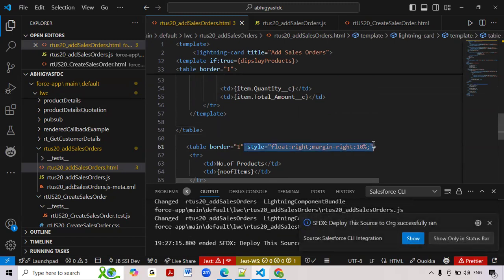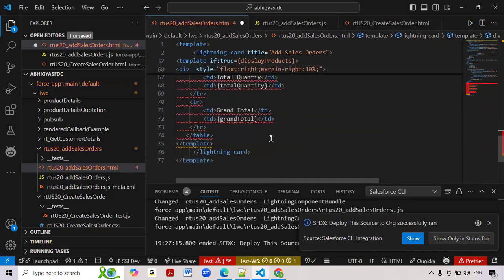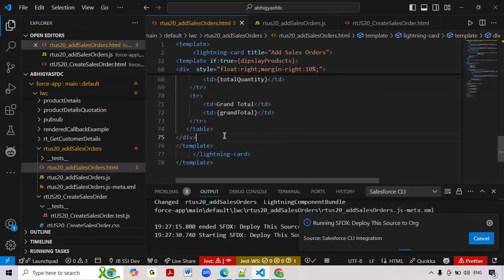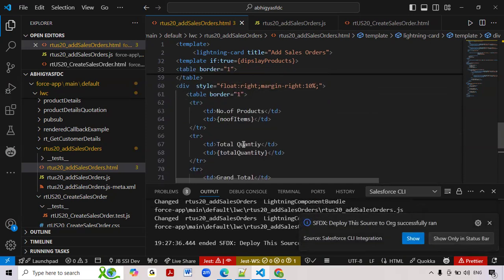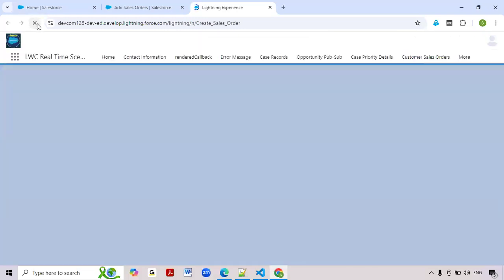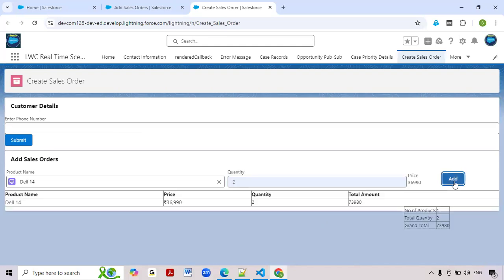Okay, border, both we have to take in a separate div section. We can add it in the div. The border was added in the same place, so that is the problem. I'm going to add one division section. In this division section, we are going to display the data to the right side. Okay, so let's refresh the page. So del 2, okay, add. Now it came to the right side.